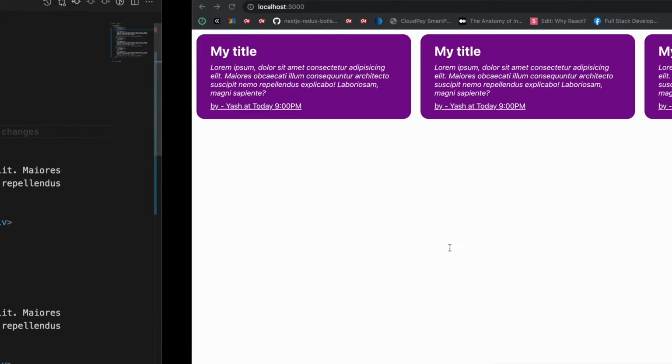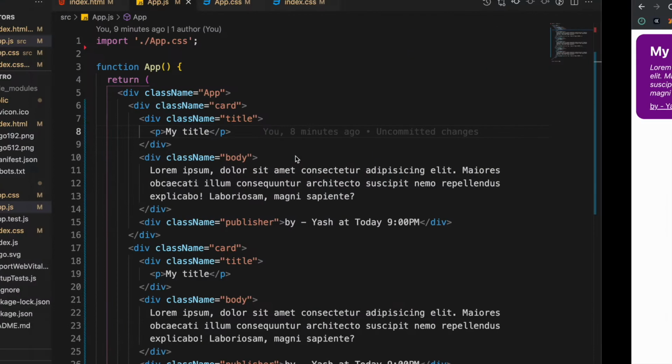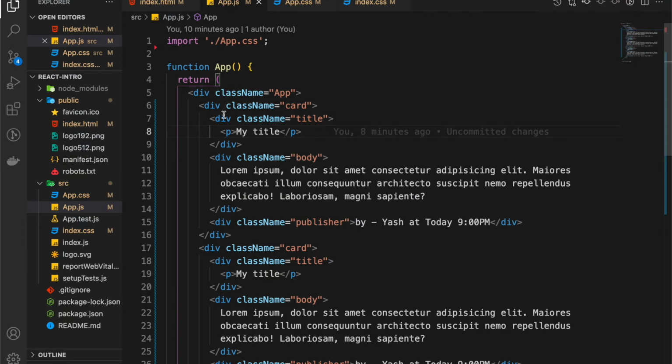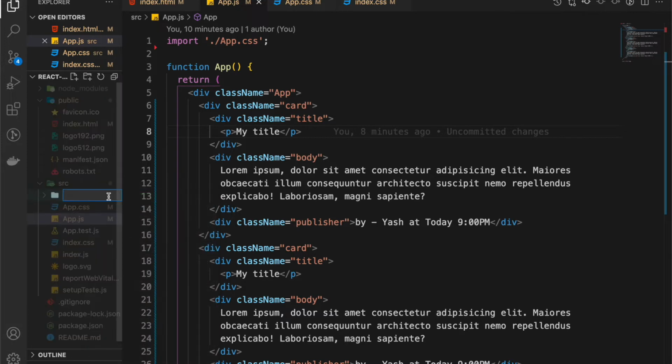But this time you can see that I have three same-looking cards, right? And I've put all these three cards inside my app.js file, and that does not make any sense in React. Okay, so let me do one thing. Let me create a folder inside my source directory called components, where I'll keep all my components, right?